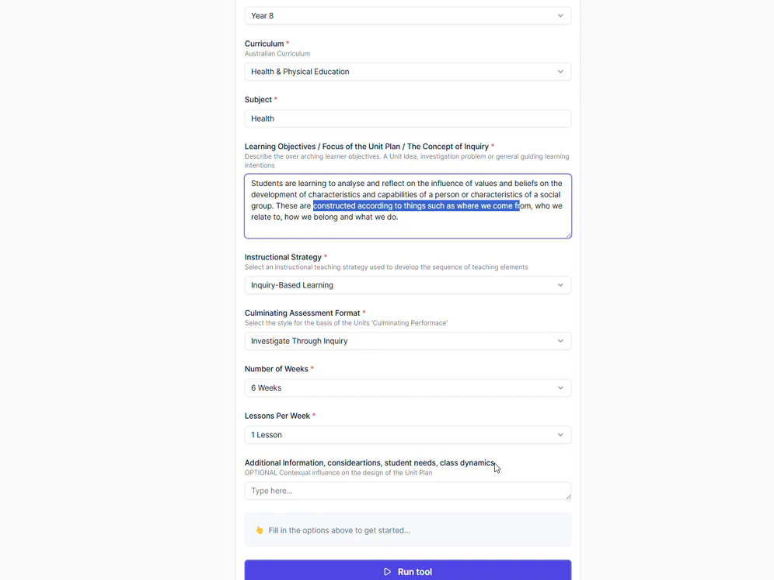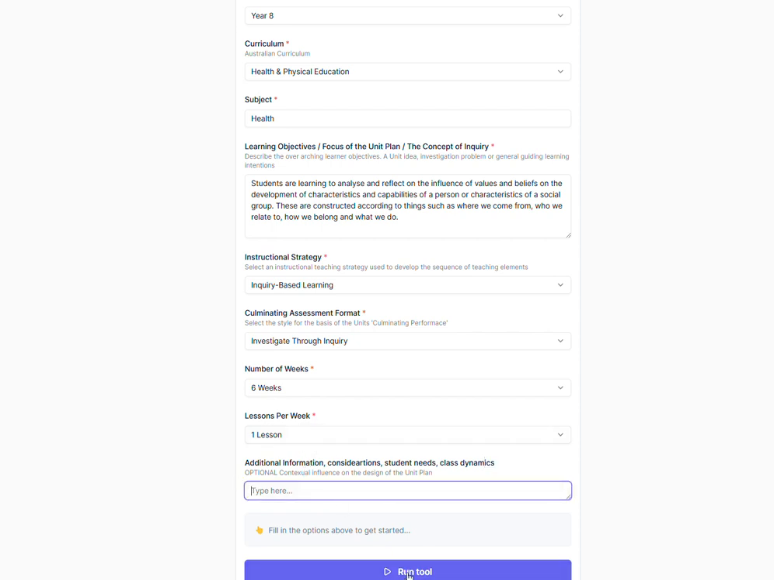And this is where I'll note that there is no red star at the bottom. These are compulsory fields, and this one is not, where you are able to add any influencing contextual information about your class dynamics or any additional needs from your students that need to be considered when designing the tasks and the differentiation throughout the unit as well. For this example here, I won't add any in and we will run the tool. Expect that this will run for anywhere between 4 and 6 minutes.